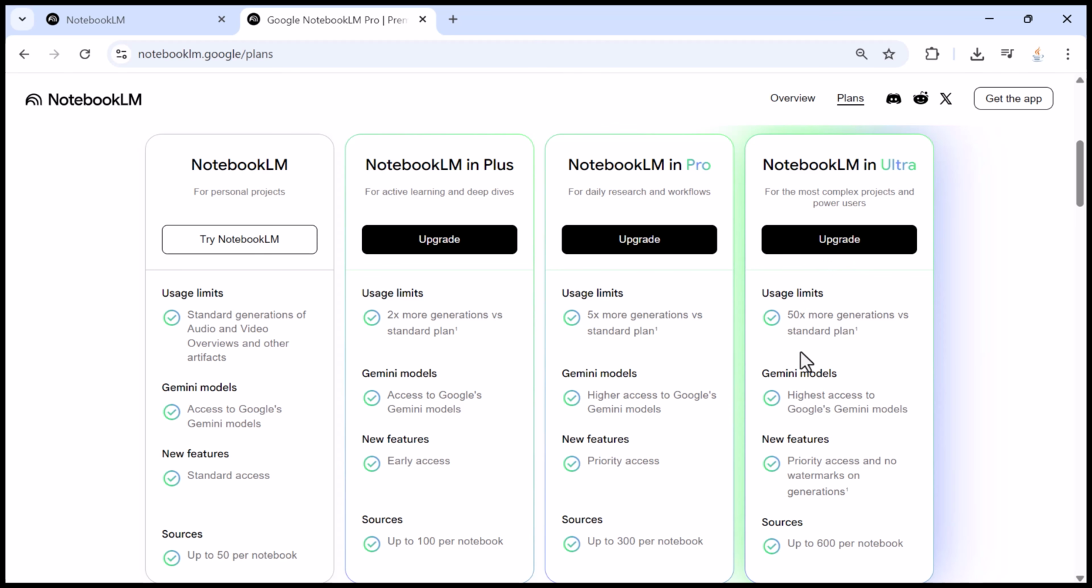One important thing to understand is this. All plans use the same NotebookLM interface. The difference is not what buttons you see, but how much and how deeply you can use them. Higher plans mean higher limits, better models, and priority features. You can always start with the free plan and upgrade later if your usage grows. NotebookLM does not force you to upgrade immediately.